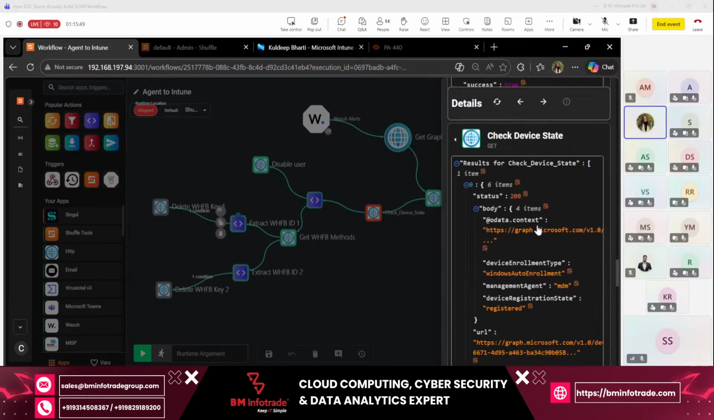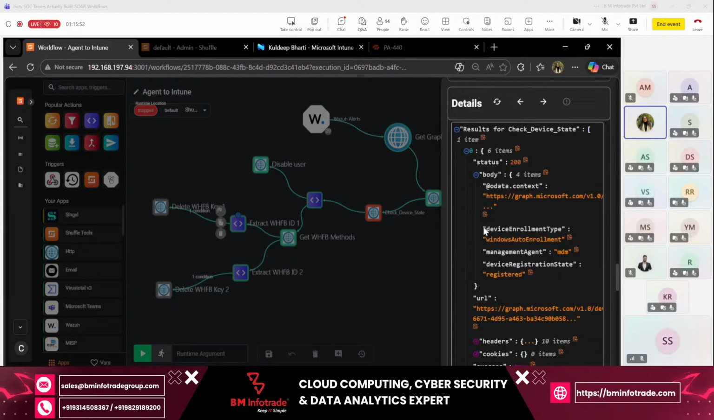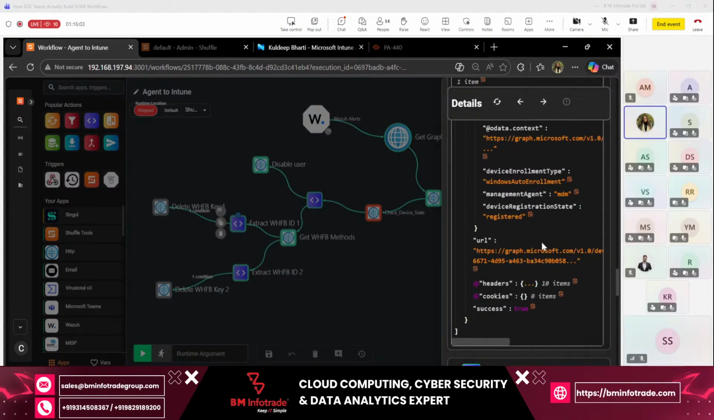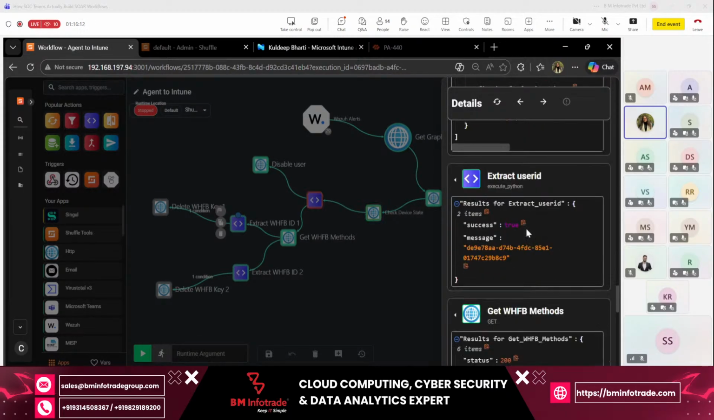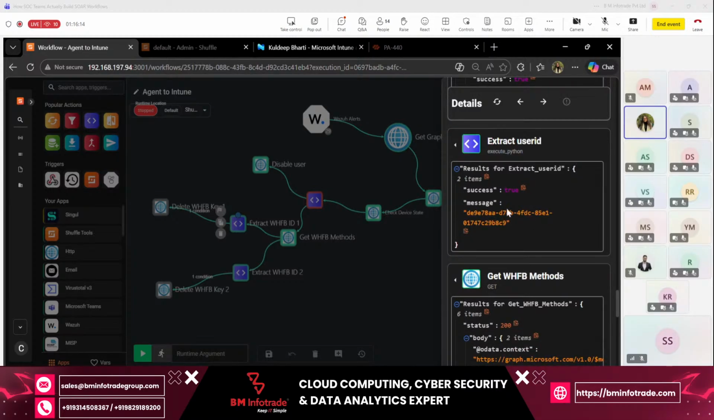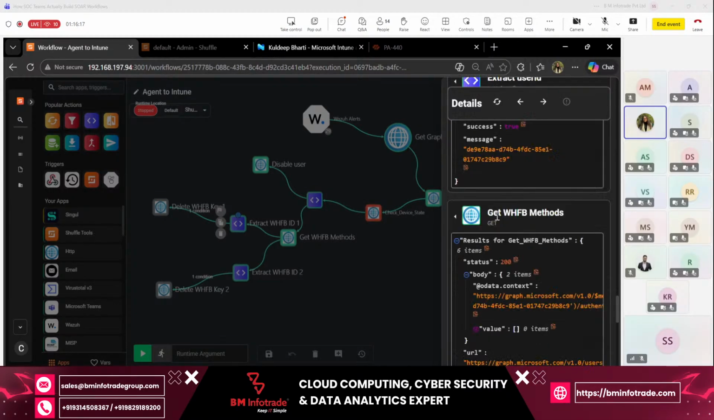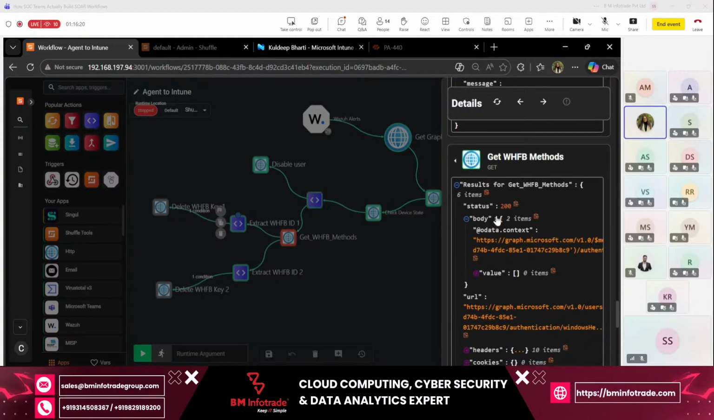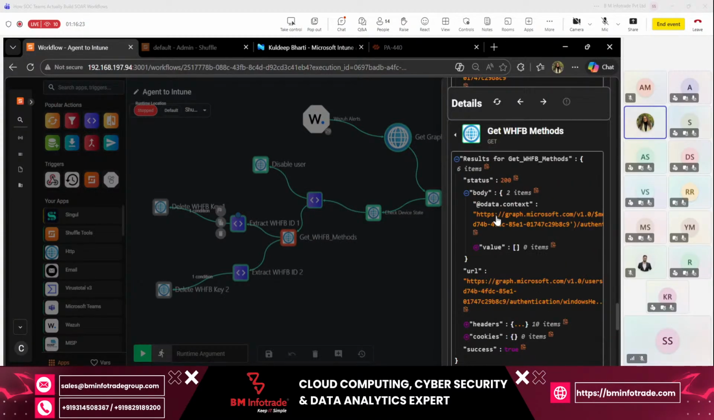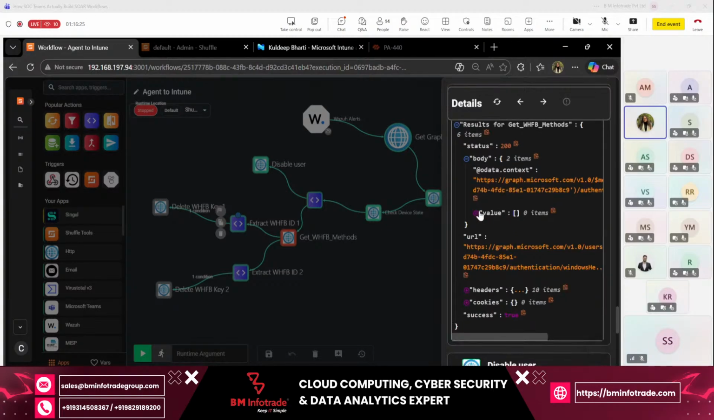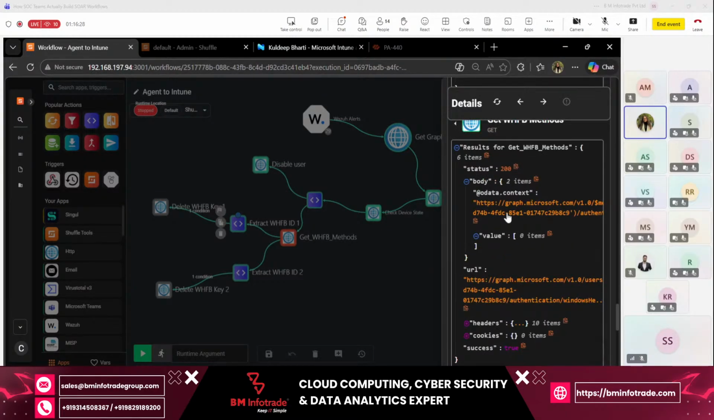Next, we are checking that particular user's device state. We need to know the device enrollment type. Here it is written that it is Windows Auto Enrollment and the management agent is MDM, and yes, the device registration state is registered. We need to make sure that the device is registered on Microsoft Intune. Next, we are extracting the user ID that we got from the above two outputs using the Python code that I just showed you. And then we are also getting their Windows Hello methods. So here we got their Windows Hello data.